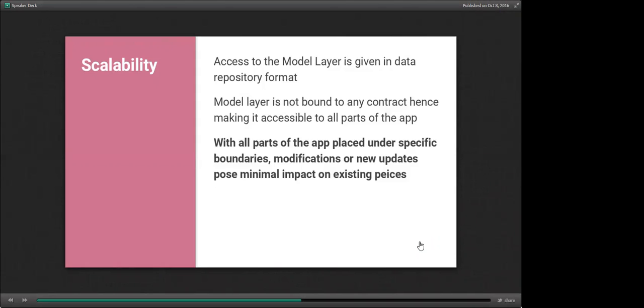So the crux is that with all the parts of the app placed under very specific boundaries, modifications or updates pose very minimal impact on existing pieces. So if you're changing anything on the model layer, it is not really going to affect the view layer. If you're making any changes on the view layer, it is not going to affect the model layer.